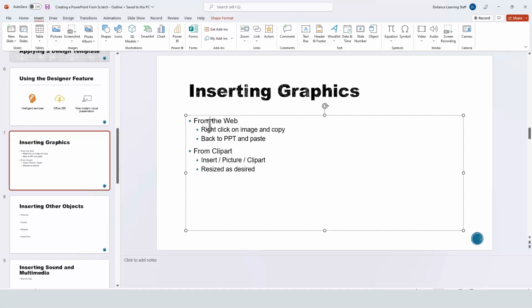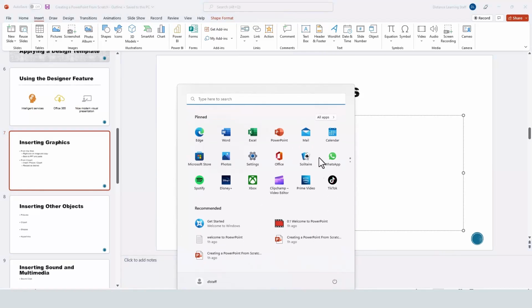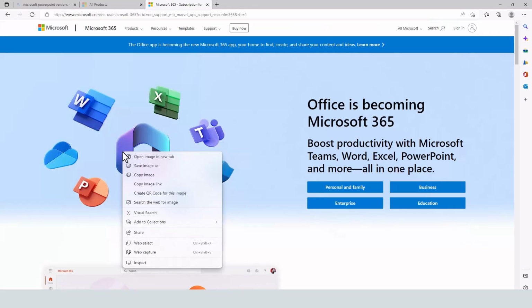Now those graphics, you can insert them from the web, or you can insert them from clip art as part of the computer. So if we go here under Pictures, notice you have from this device, stock images, or online pictures. Typically, if you wanted to just get an image from the web, we can go to the web here.